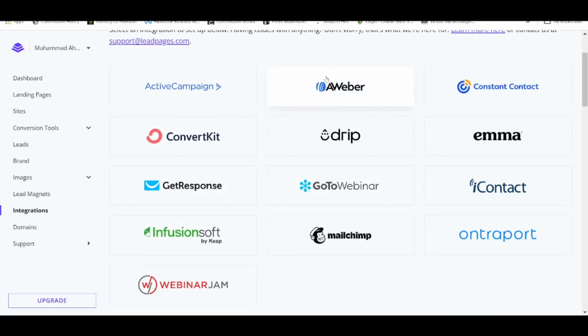Now for AWeber and Getresponse, their way of integrating is slightly different. For AWeber, the moment you wish to integrate, they will ask you for the login details of your AWeber account, and from there the integration is done automatically.